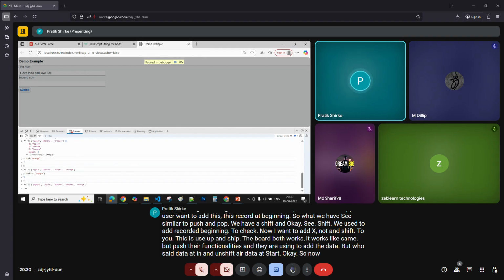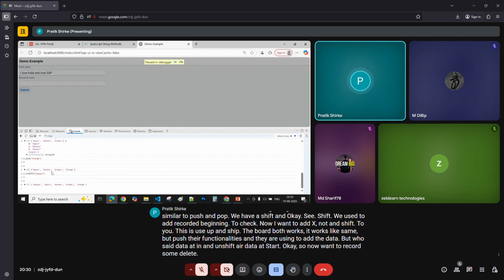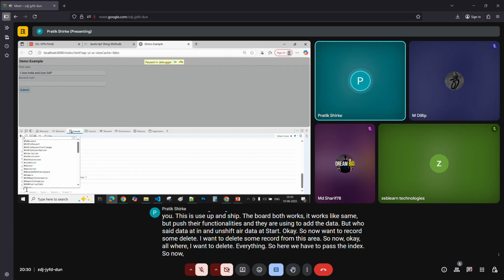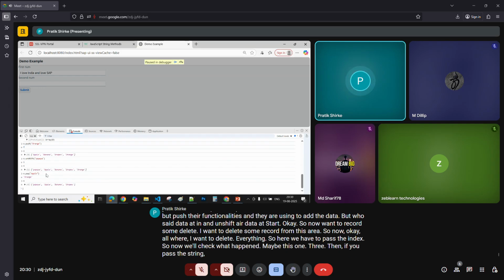Now I want to delete a record from this array. So now I want x dot pop, to delete apple. Let's see what happens. Here we have to pass the index. Now we'll check what happened with this one. If you pass the string, this record, then it is not deleting. We have to pass the index.